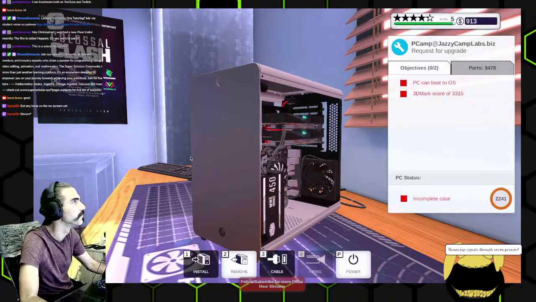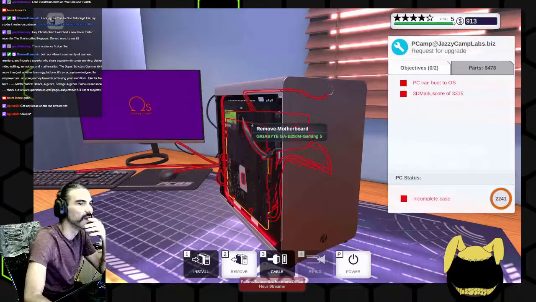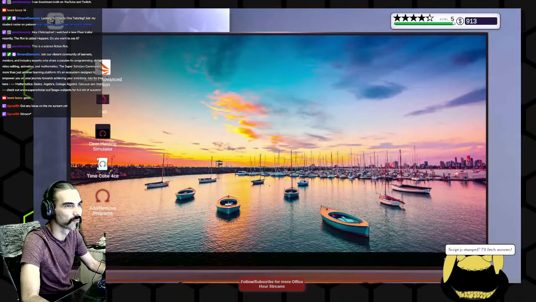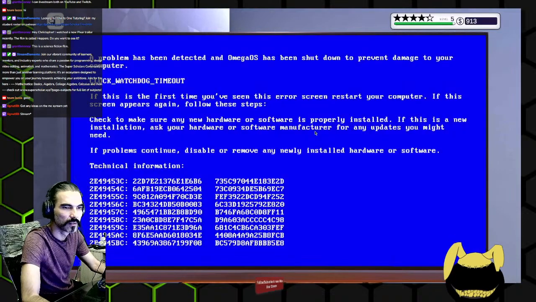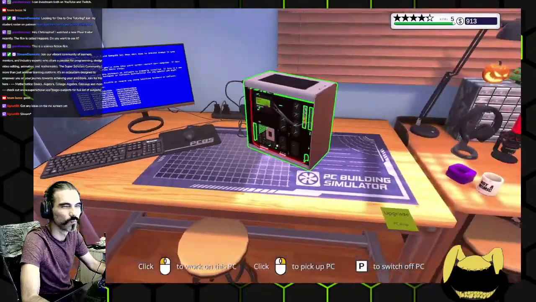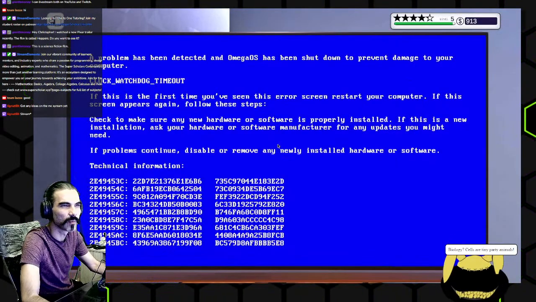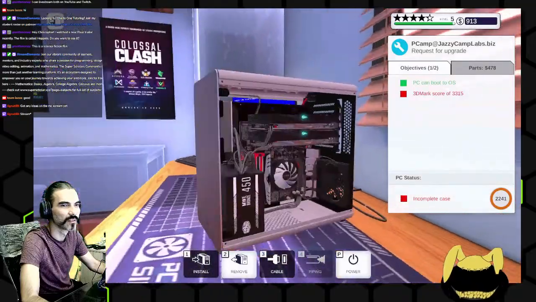Let's try it again. Alright. Now we run our little software. Uh-oh. Clock watchdog timeout detected, emergency shutdown to prevent damage. Yeah, I mean, that's a tiny computer.